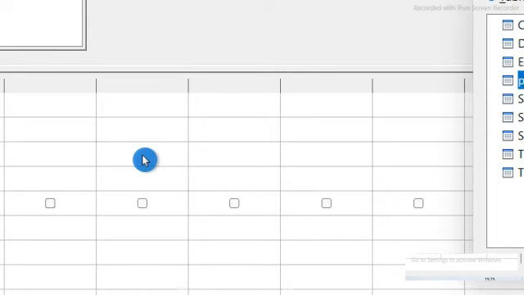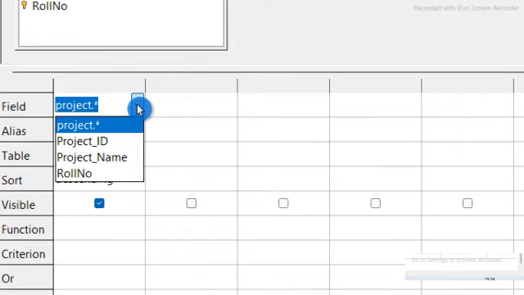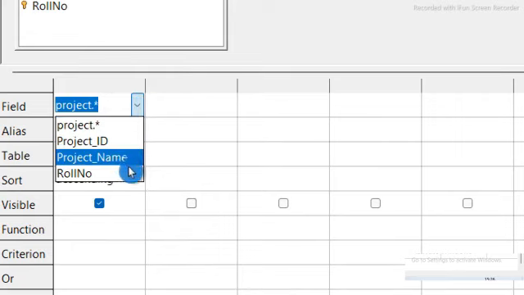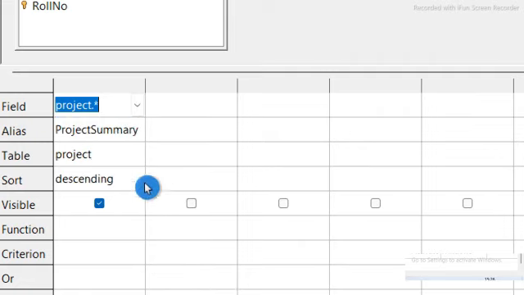Now you can see here, you can select the field like this. You click on this button, and you have to select the field names. Here I have selected star, all the field names. The alias name is optional.